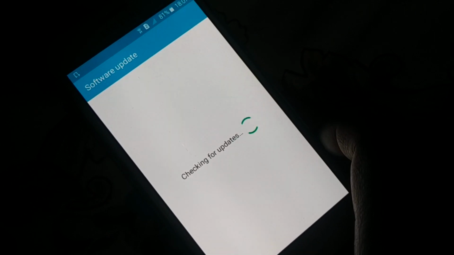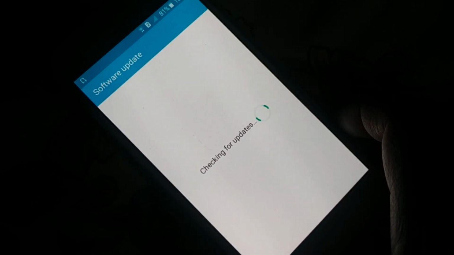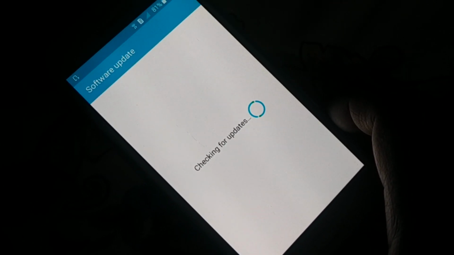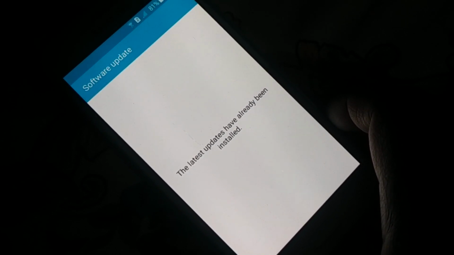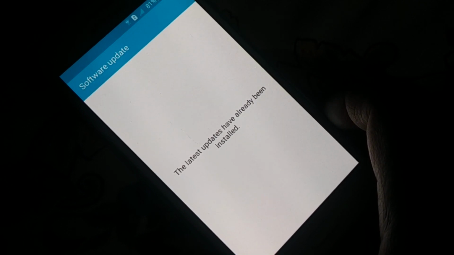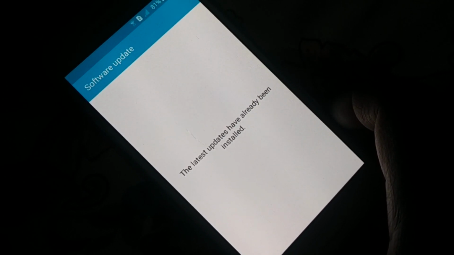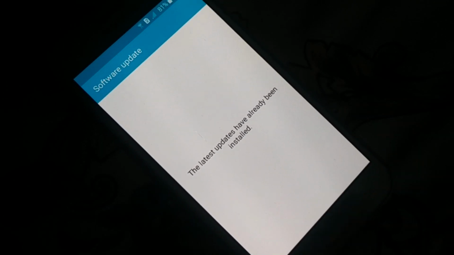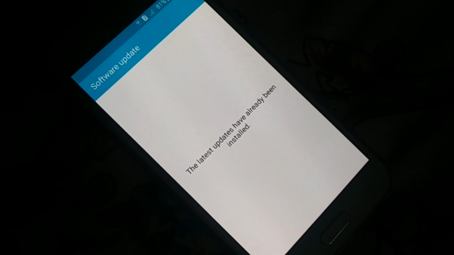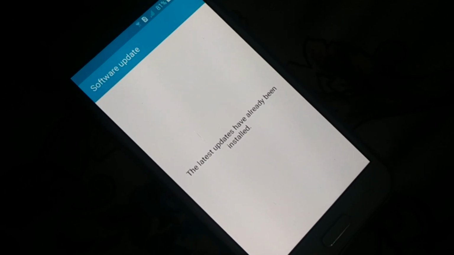Now click on Update Now. It will check for updates and install all necessary updates. Sometimes updating the system will fix lots of your problems. The latest update has already been installed. So if any update is available, just update it. It will definitely fix lots of your problems. So update your phone and check it out.